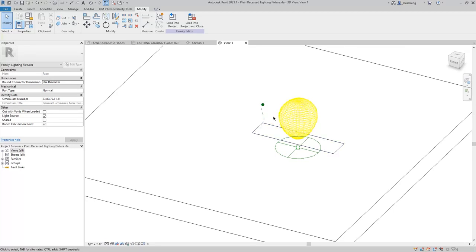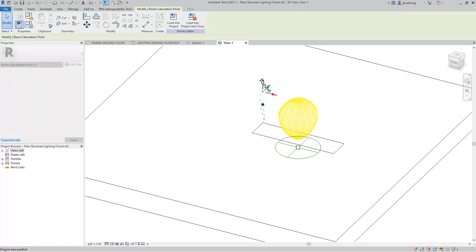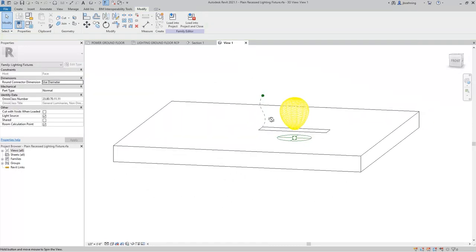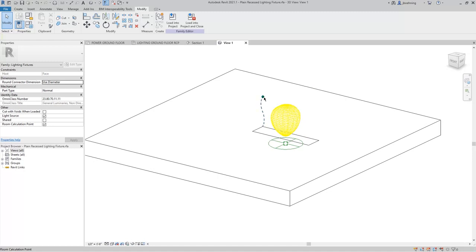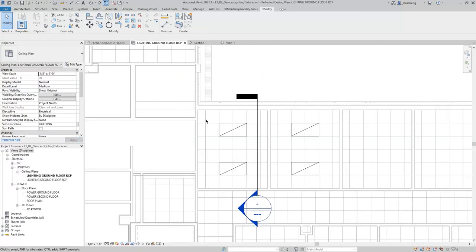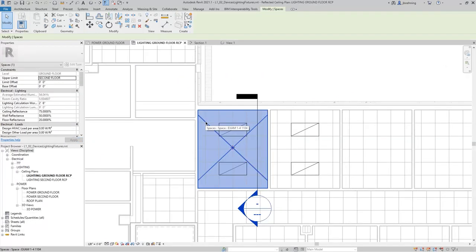If the lighting parameters were not being picked up by the space, you can enable the room calculation point, make sure it's moved a couple feet above the lighting fixture so that when you load it back in, it will be recognized in the space because this point right here will be in the space. In our example, it is reading fine, so we will not load that back in.